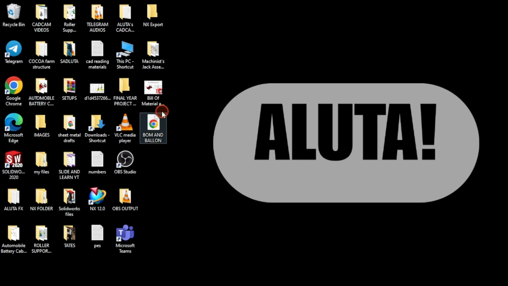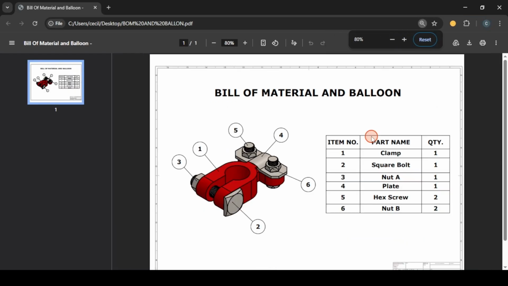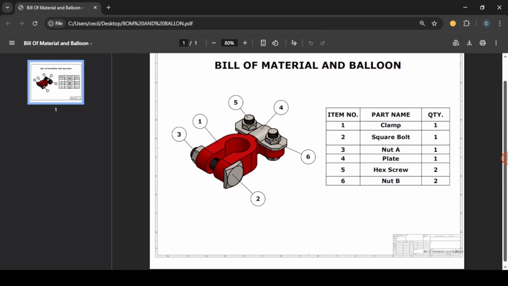We go into the desktop, and this is the drawing file, and this is a PDF file. So this is what we have.